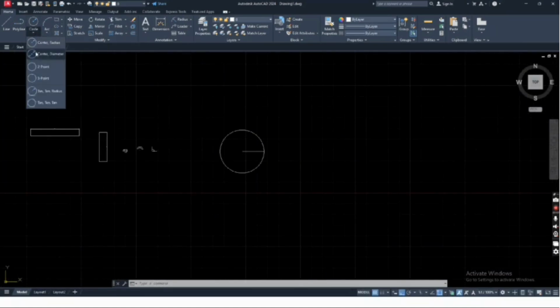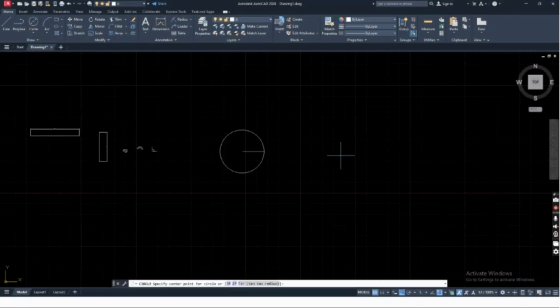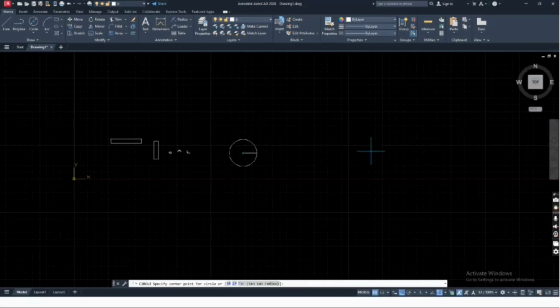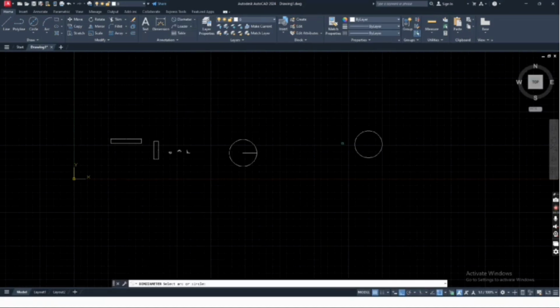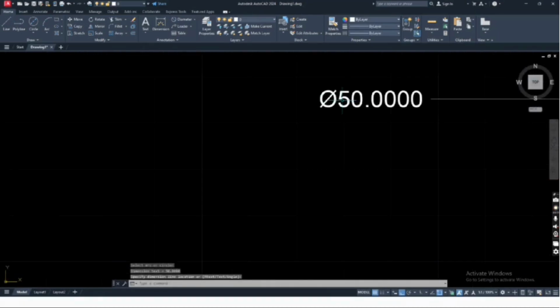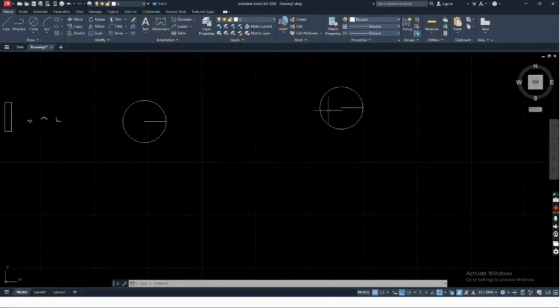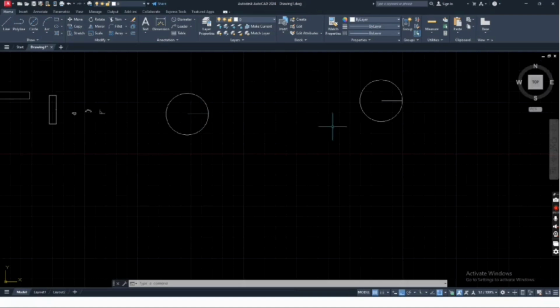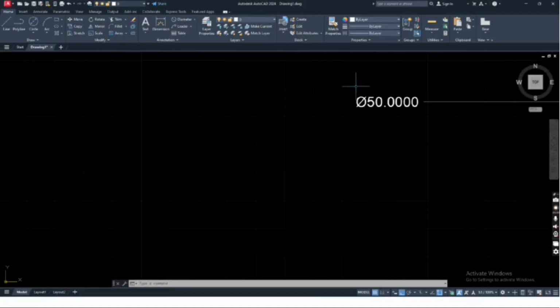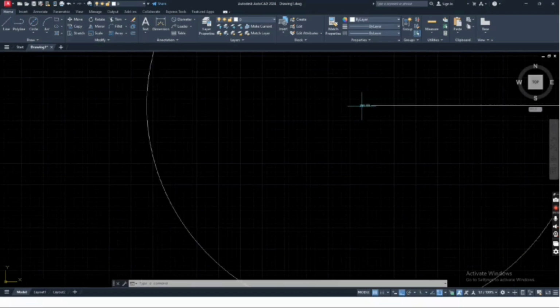Next one is the center diameter. Now I am giving 50 as a center diameter. Now I am selecting the diameter option. Select the circle and click the midpoint. Like this, dia of 50. R represents the radius of a circle and dia represents the diameter of a circle.